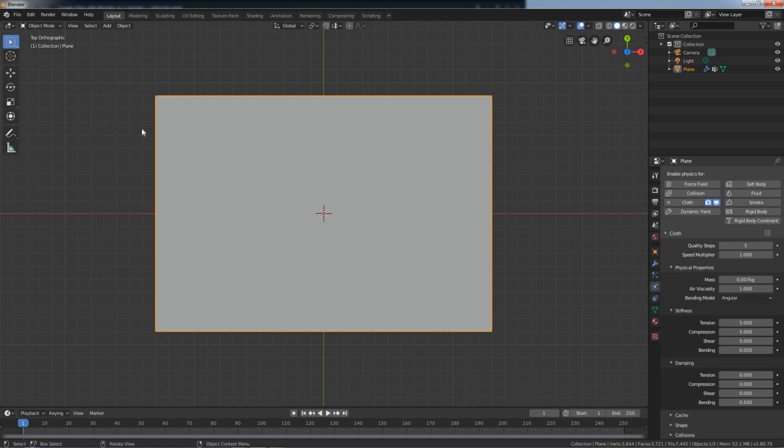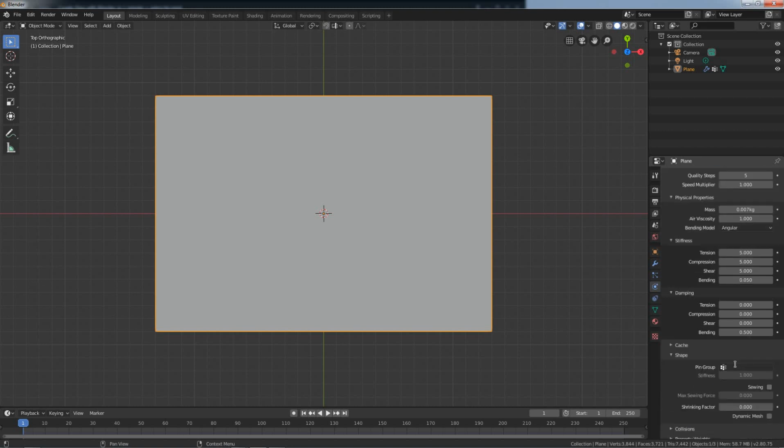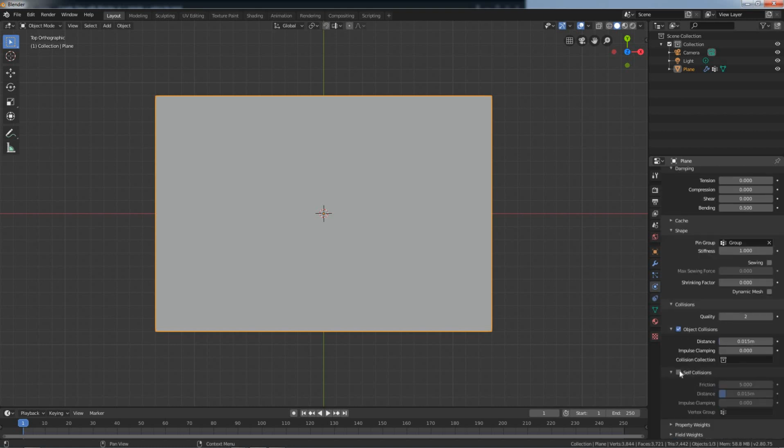All right, so the next thing we're going to do, first of all, look for the shape panel, this one there, go down to shape, and I'm going to click on this pin group and click on group. Okay, the moment you're done with that, the next one is collision. Click on collision, go down to self collision.